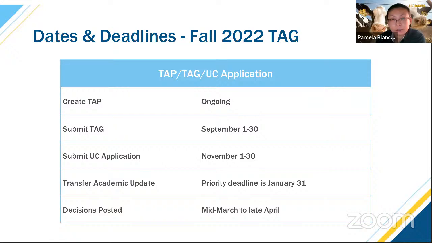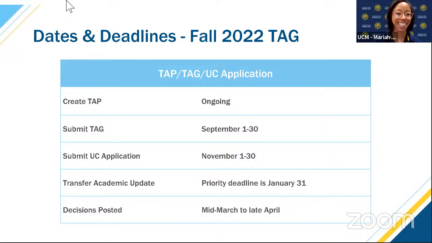There is a question about whether it matters if you submit the TAG early or the UC application early. Mariah, do you want to take this question, please? So most of the campuses actually evaluate the applications on a rolling basis for the regular application, but when it comes to the TAG application, we don't start evaluating until after the end of the submission date. So it doesn't matter when you submit the TAG application, just make sure you submit it by that deadline. And I hope all the other UC campuses agree.